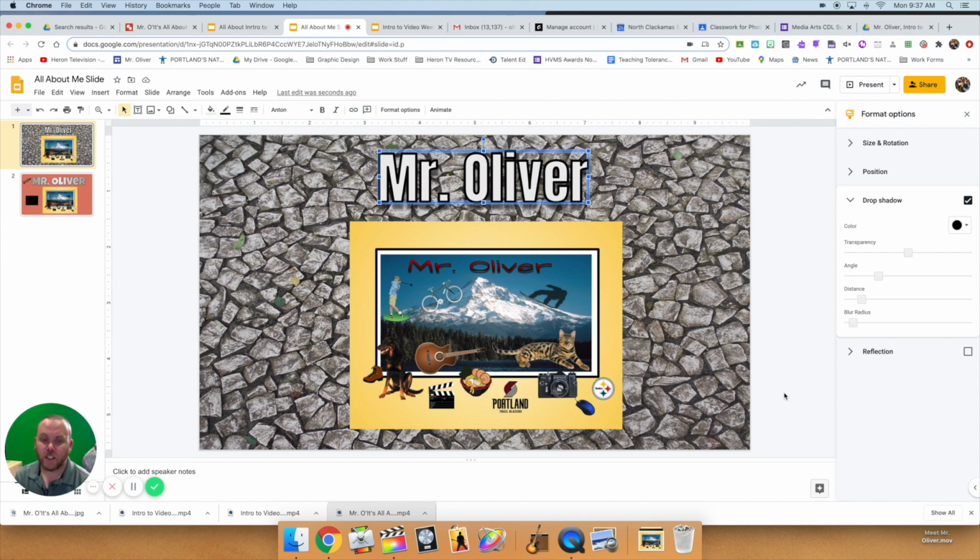Obviously, I love taking pictures, so I've got a camera there, and a computer mouse to show that I'm into digital art. I added a dog and a cat because I have lots of pets, as you guys know, so they look kind of similar to my pets. I added a hiking boot because I like to go hiking. And lastly, a clapboard because it kind of symbolizes that I like to make movies. So that's my All About Me. It's great to get to know you guys. And I'm going to put this on my slide.